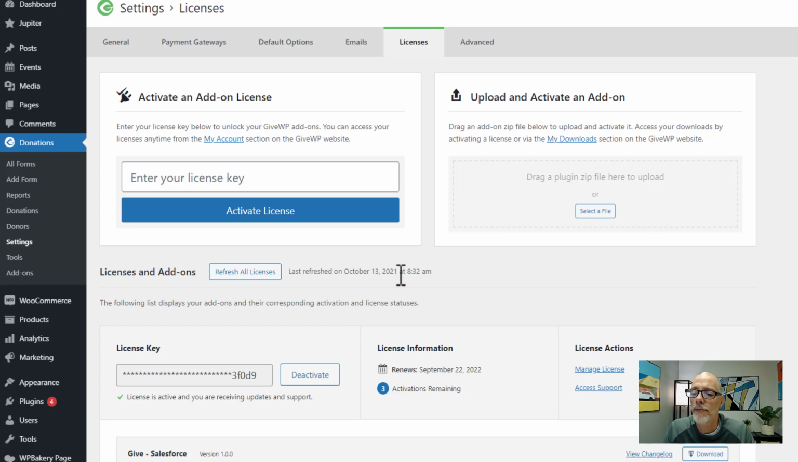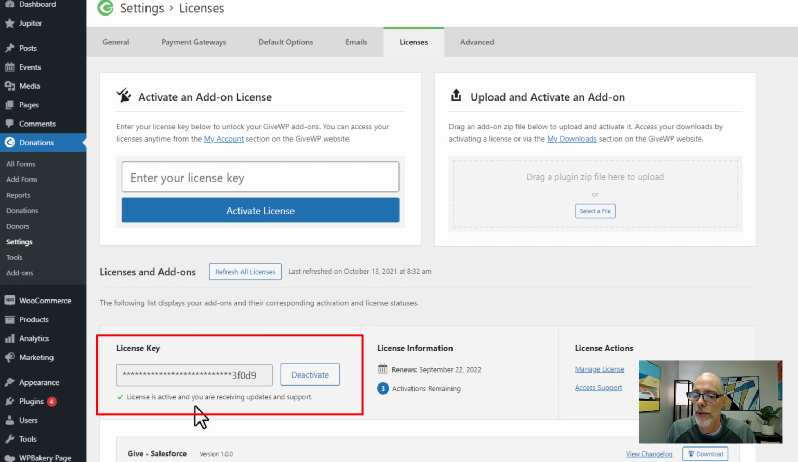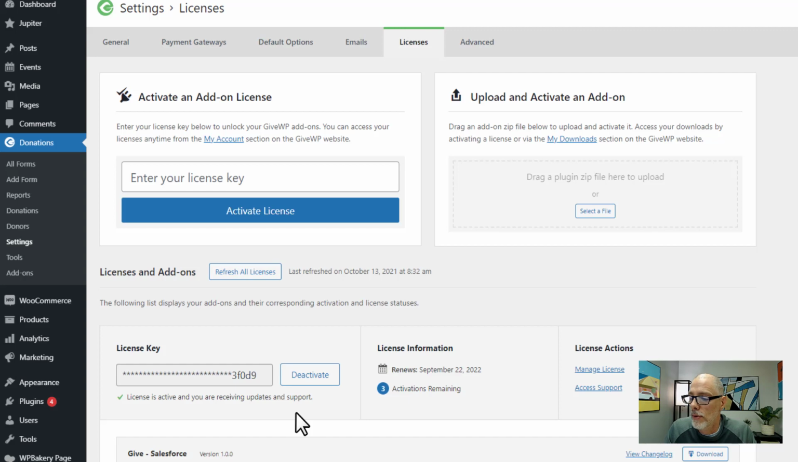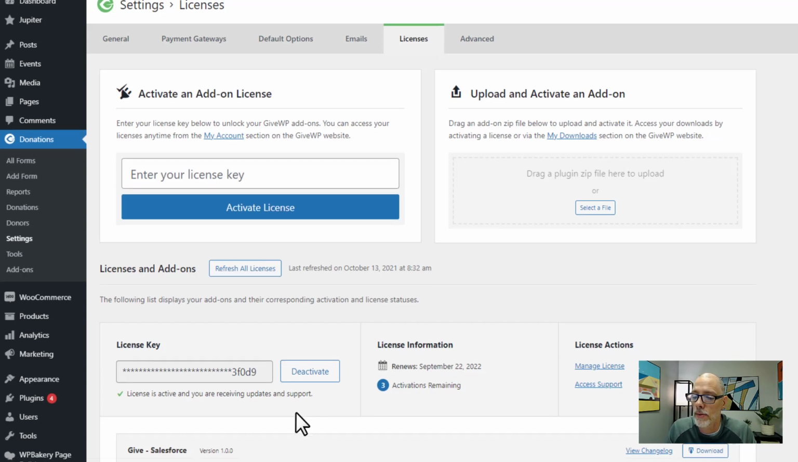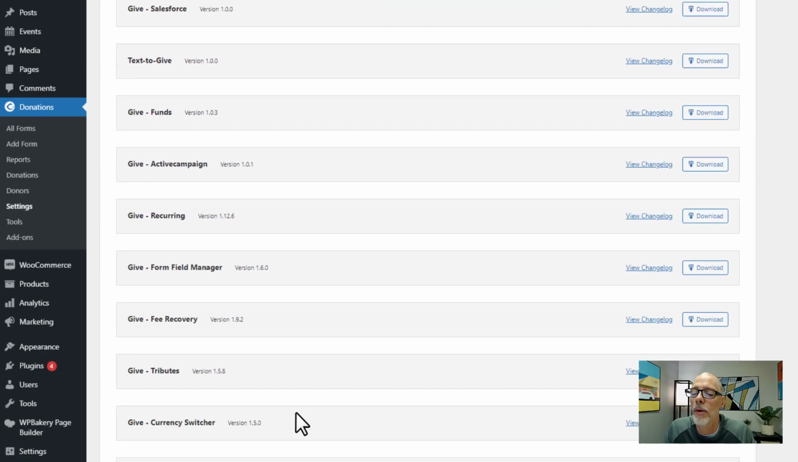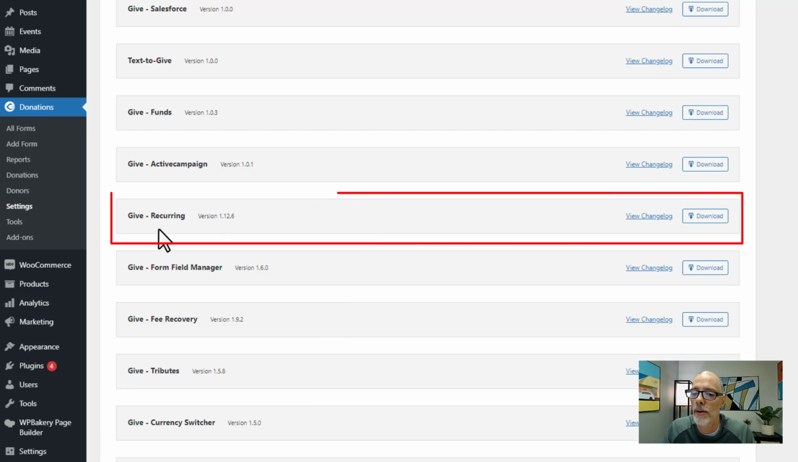Once your license is activated, you should see a box down below here. Mine was already activated. That lets you know that license is active and receiving updates. Also, you'll notice that you now have access to a lot of different add-ons that GiveWP offers. We're going to scroll down and find the Give Recurring add-on, which is right here. And what we're going to do is we're going to download it.